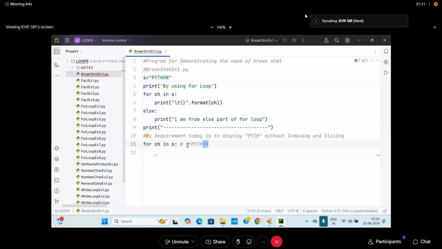So the loop would display all 6 letters, but here I want to display only 4 letters without using indexing and slicing. There I need to use the break statement. Up to H we want to display, and when O comes, I want to stop my loop execution. To stop the loop execution in the middle, I must use the break statement.